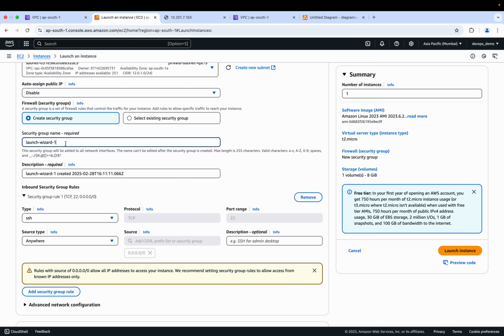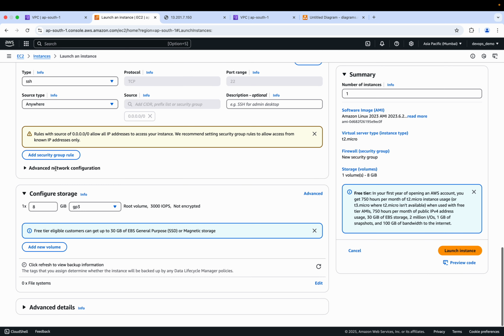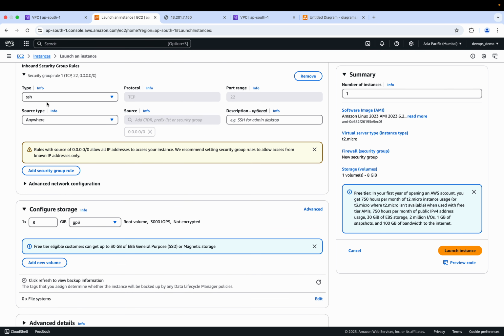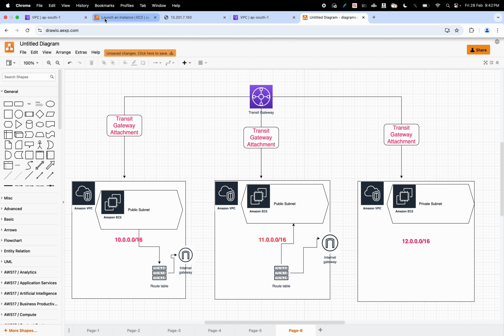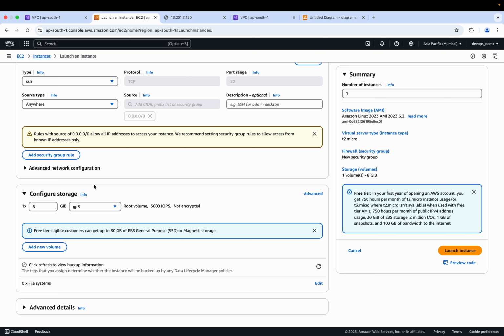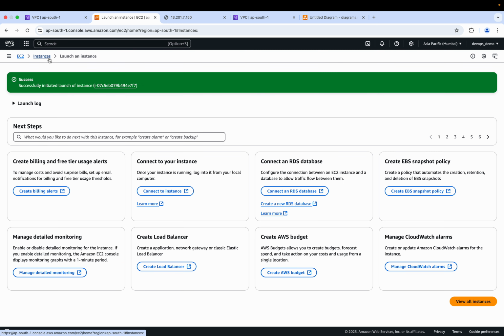So let me create one security group now, and this one I will be calling private SG EC2 VPC 3. The same name I will just copy and paste here. I don't have to allow anything other than SSH because I will be making the connection from the first EC2 to the third EC2, the private one. So let me launch the instance, and your instance is launched.